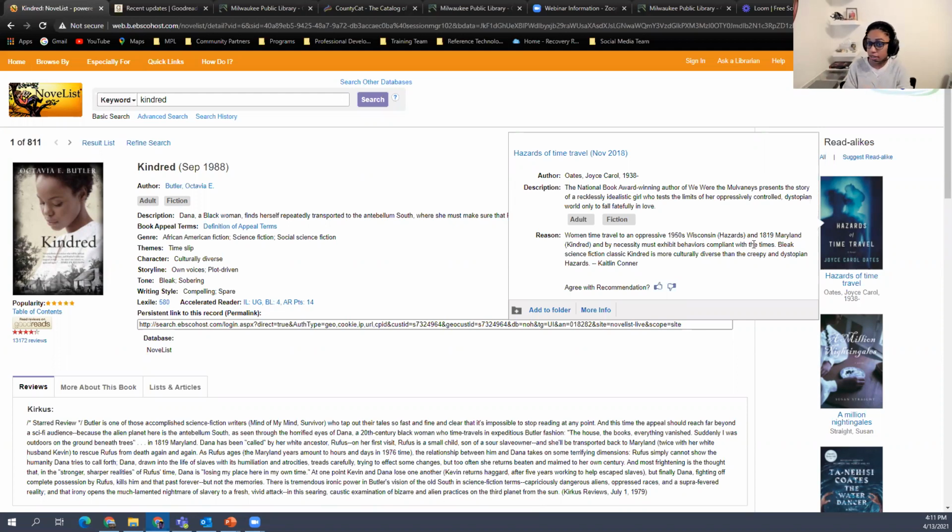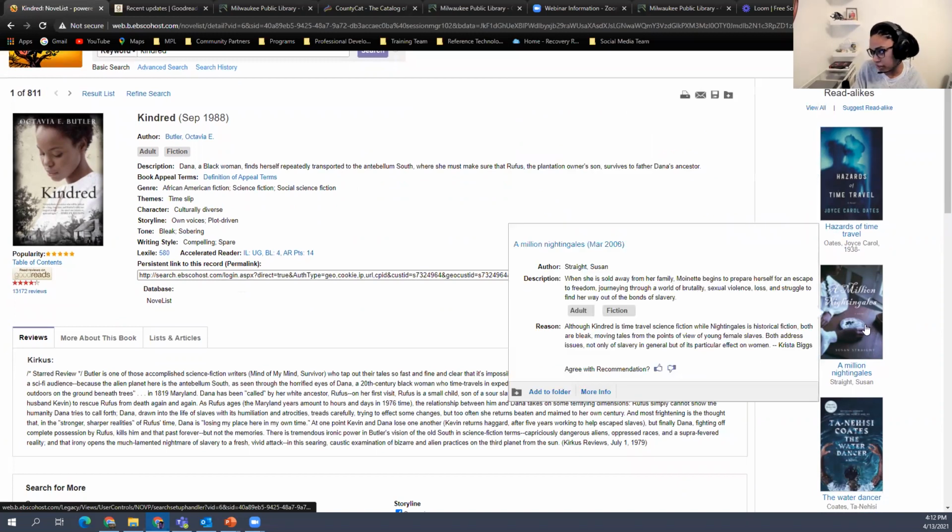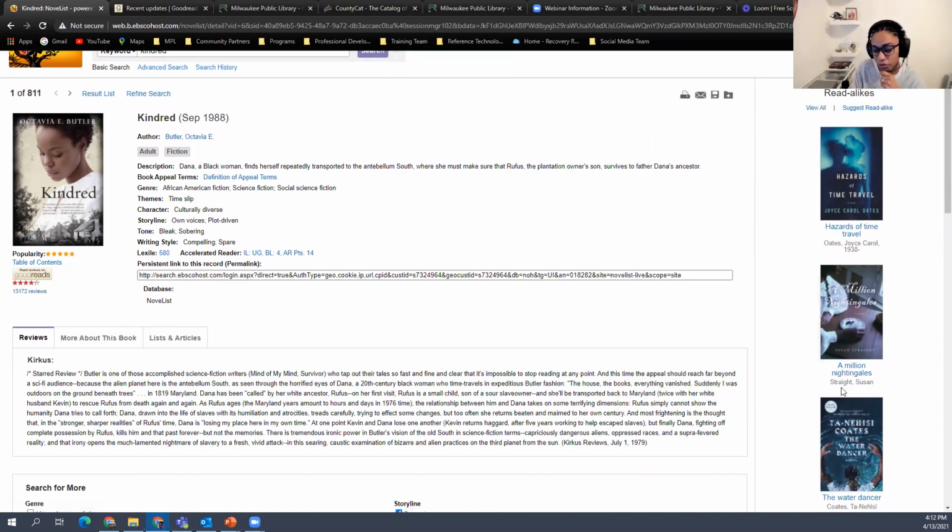This reason actually also gives us some differences as well. So, bleak science fiction classic Kindred is more culturally diverse than creepy and dystopian Hazards. So, if I was a person who especially loved the diversity that's present in Kindred and I was looking for something to mirror that, maybe Hazards of Time Travel isn't the right read alike for me. Maybe if I was just into the time travel aspect of it or the female main character aspect of it, maybe that would be for me. So you kind of read through the read alikes, the reasons why they're considered read alikes, and find your new favorite book from there, hopefully.